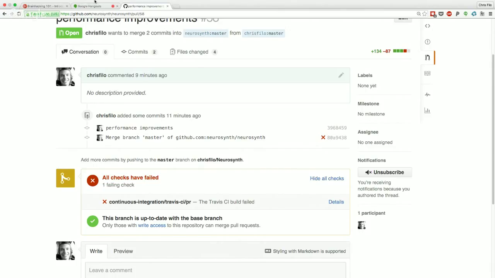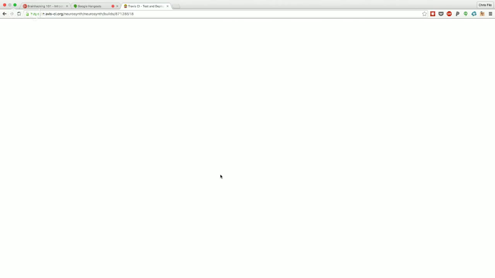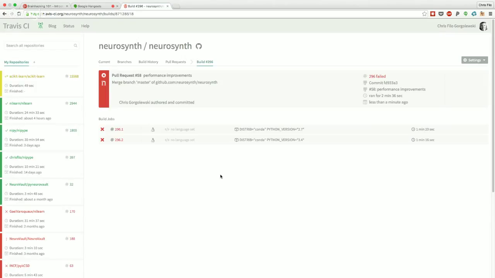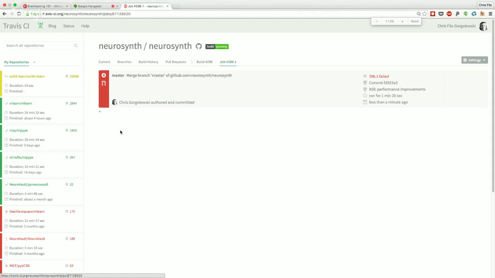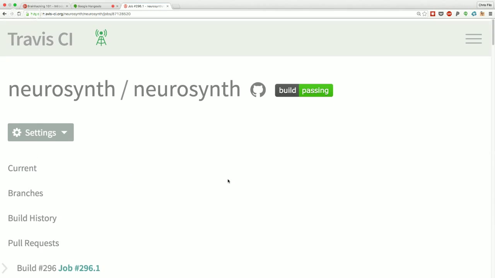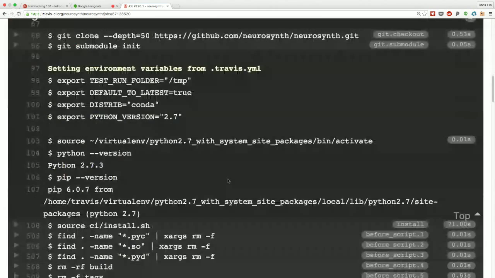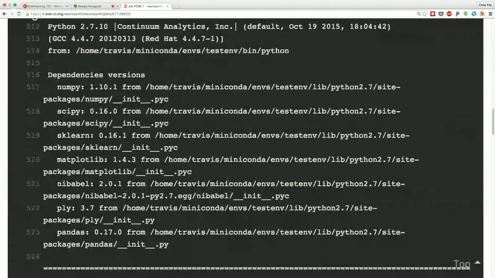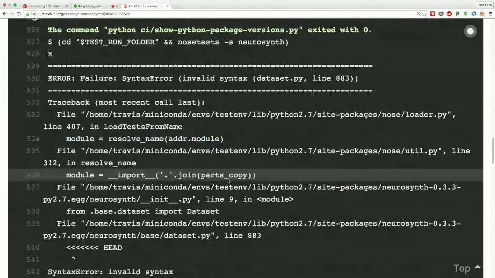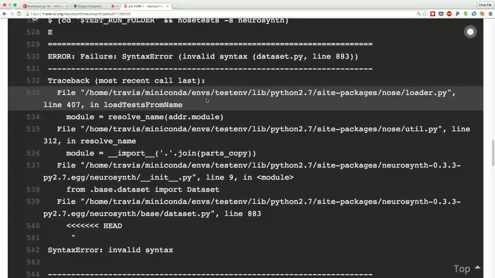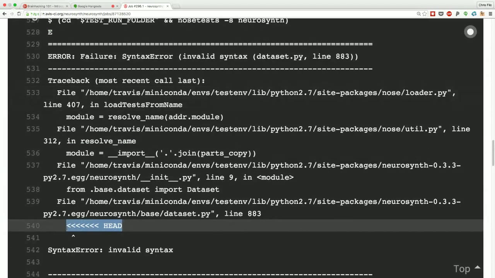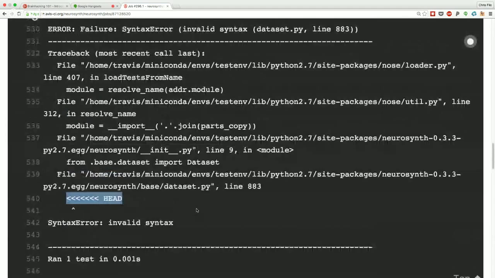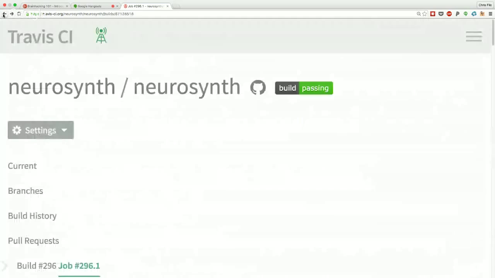Oh, the checks have failed, and you can go to details, and that will take you to a different website, and multiple different testing websites can be hooked up with the repository. And here, there's a virtual machine somewhere, and it starts running tests, and this is a failed test. And actually, it's a syntax error because while I was resolving conflicts, I forgot to remove this. So this is a very nice way of doing things.